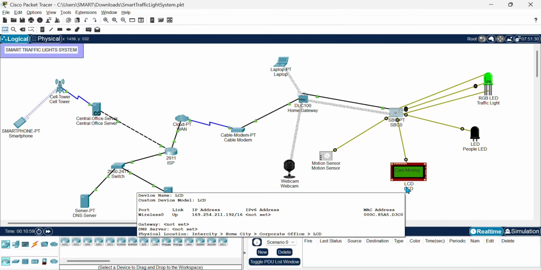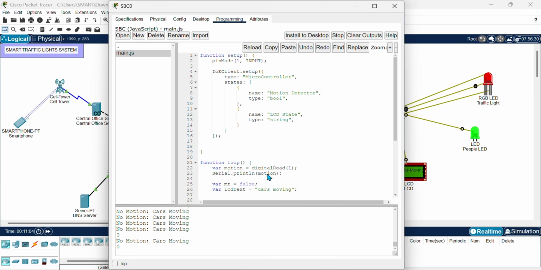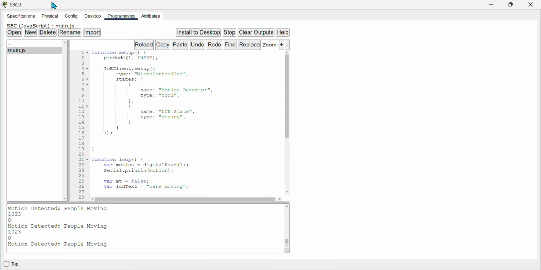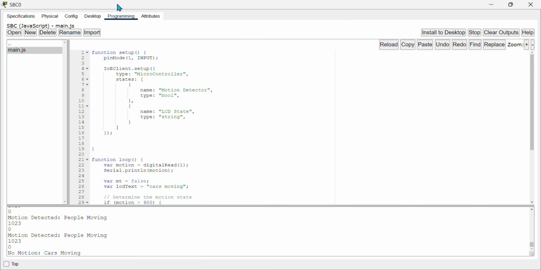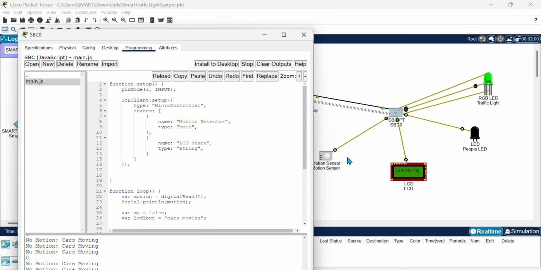If we press Alt and with Alt we move our cursor, it will show the people moving. The Alt key on your keyboard, this is showing that the people are moving, and after some time it will show that the cars are moving now, so the signal will turn green again. As you can see, the signal has turned green again.